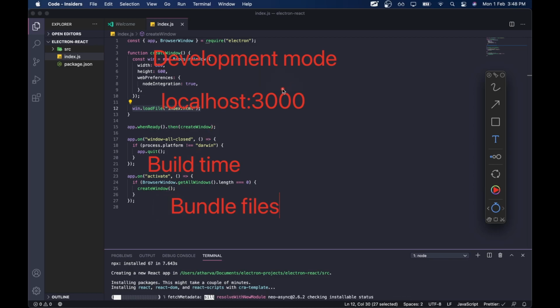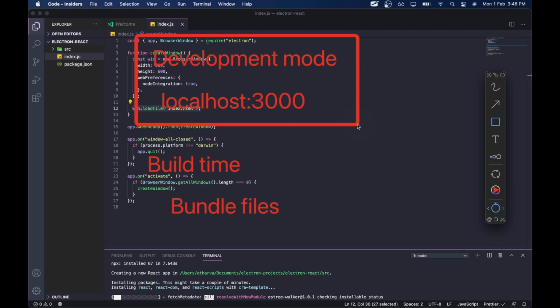So first of all, we are going to look at two scenarios. What are the two scenarios? First of all, we will look at the development mode. We will run Electron in development mode, and if Electron is running in development mode, we will start the React app in development mode, and then we will open this URL in that Electron browser. If you don't know, Electron is based on the Chromium browser, so it will basically just open this URL.